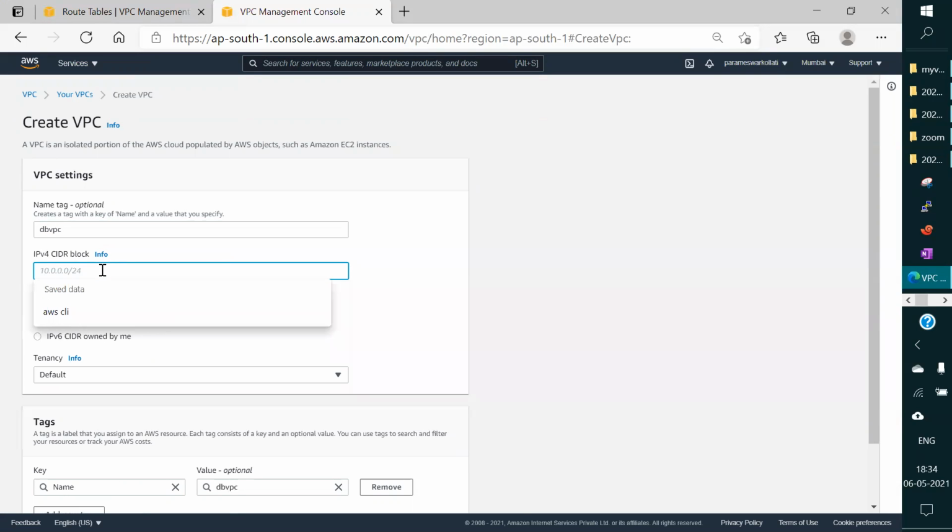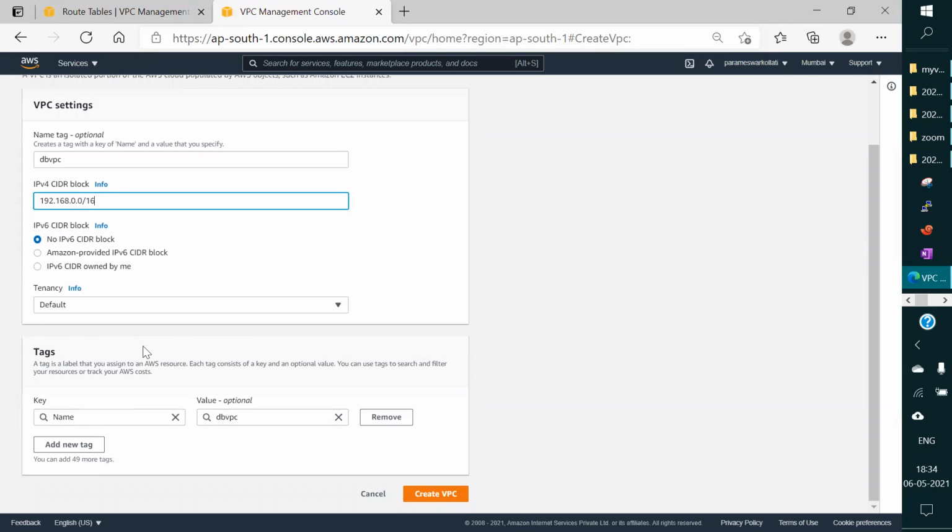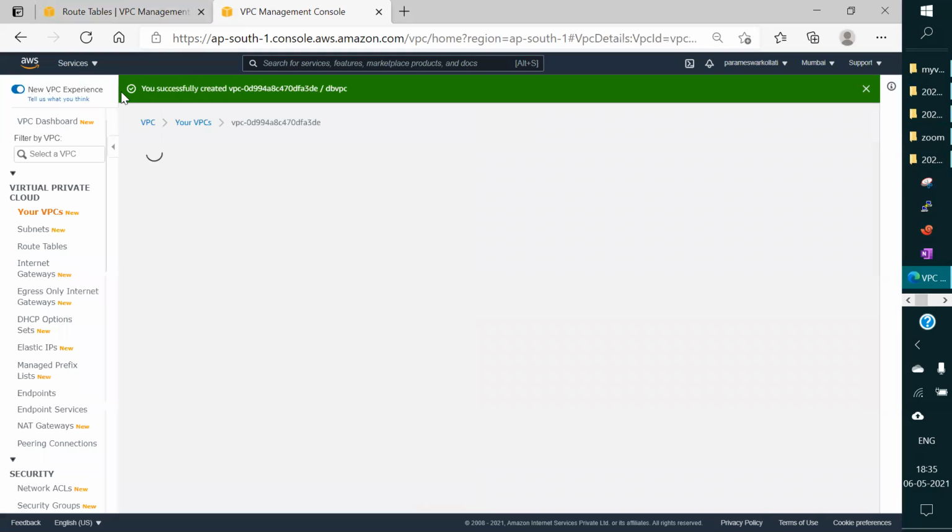Name it, CIDR block. We already have a class 10 CIDR block, so I will select 192.168.0.0/16. As I said, it will give the maximum, and I will select tenancy as default. Tenancy, as I said, is for a dedicated host. If you want all your infrastructure on a particular hardware, then you can use tenancy. That's not required as of now.